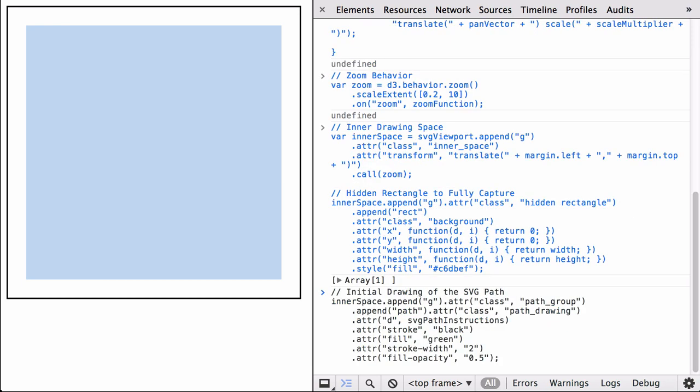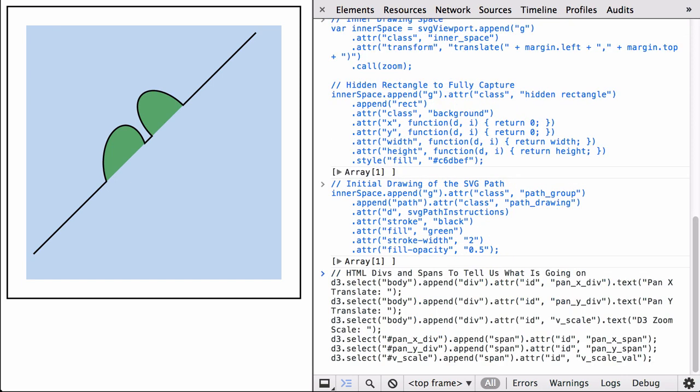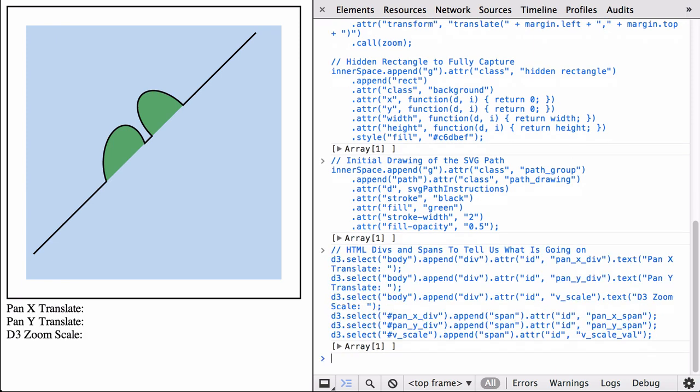Then we create the initial drawing of the SVG path. Note that we add the path to its own SVG group element in order to keep things in their own compartments. Also note that we use the SVG path instructions variable to pass the complicated SVG path mini language instructions to the D attribute of the SVG path. The last bit of code we create is the HTML div and span elements that will hold the key information regarding what the zoom behavior is doing as we zoom in and zoom out. And there we go. We have now entered all of the code.